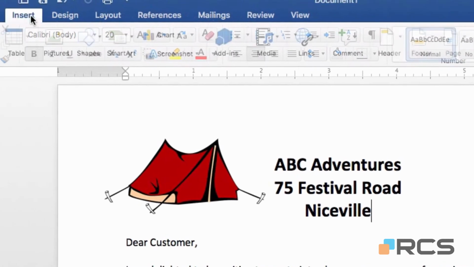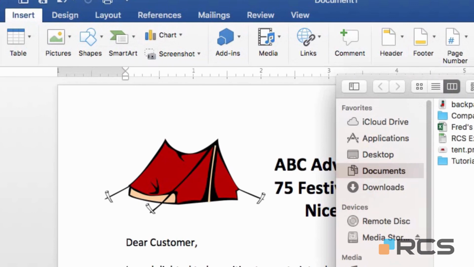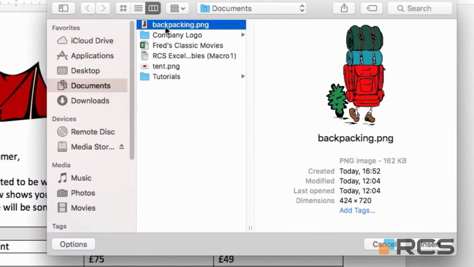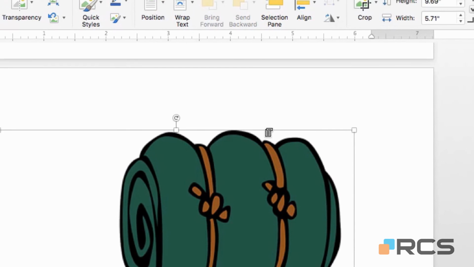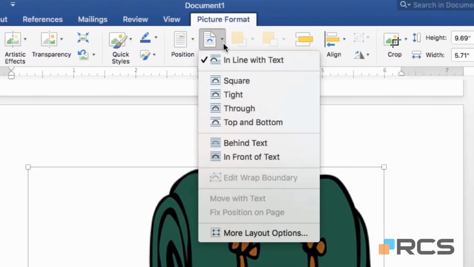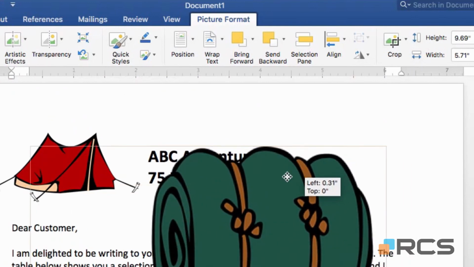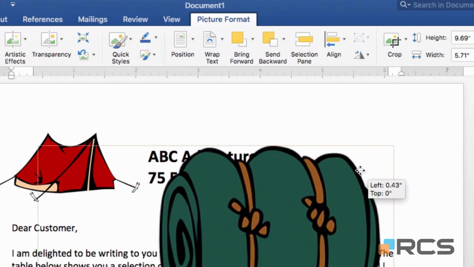So again, go to the Insert tab, click Pictures, choose Picture from File, and again, if I just drag that dialog into view there, you'll see backpacking. If I click on that, we see a preview of the image. Click Insert. Again, it's not immediately quite how I want it, as you may have guessed. So first of all, again, Picture Format tab, click on the Wrap Text drop-down options, and click In Front of Text. And if I scroll back up to the top of the document, you can see that I can move the graphic in front of the text, but obviously the size is completely wrong. So we'll change that first of all.